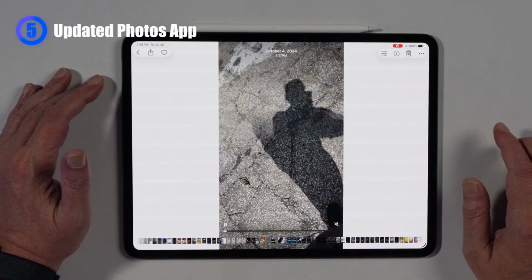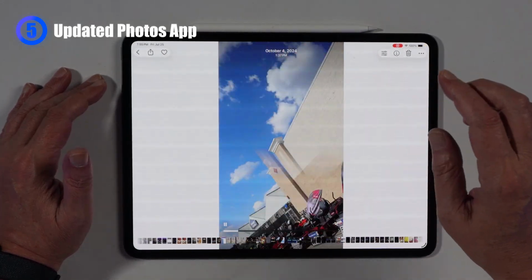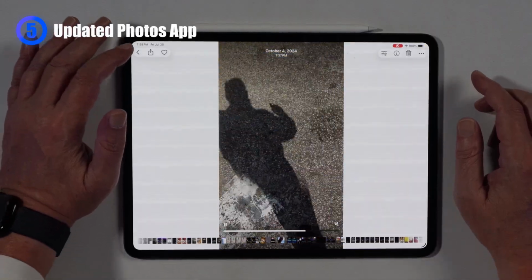What the heck is that? Oh, that was a video. I don't even know what I was doing with my phone. You never know what you're gonna find in your photo roll. By the way, they don't call it photo roll, they call it library, but it's essentially photo roll from the old days.